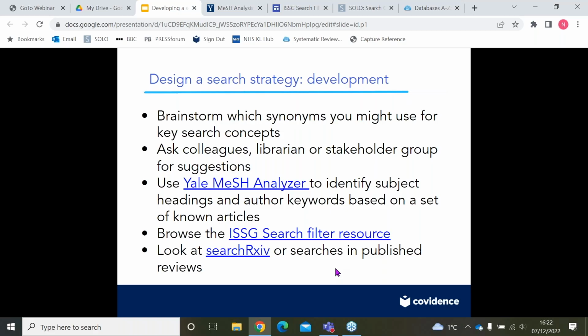Increasingly now, we do use text analysis or software to help us develop our search. One of the ones I'll show you today is something called the Yale MeSH Analyzer. That allows me to take the baseline set of records that I've identified in my scoping search and see how they're tagged, using which MeSH headings are used for those papers within PubMed, but also any author keywords that are assigned within PubMed. So again, allowing me not only to search for title and abstract keywords, but also the subject headings or subject tags within the databases.